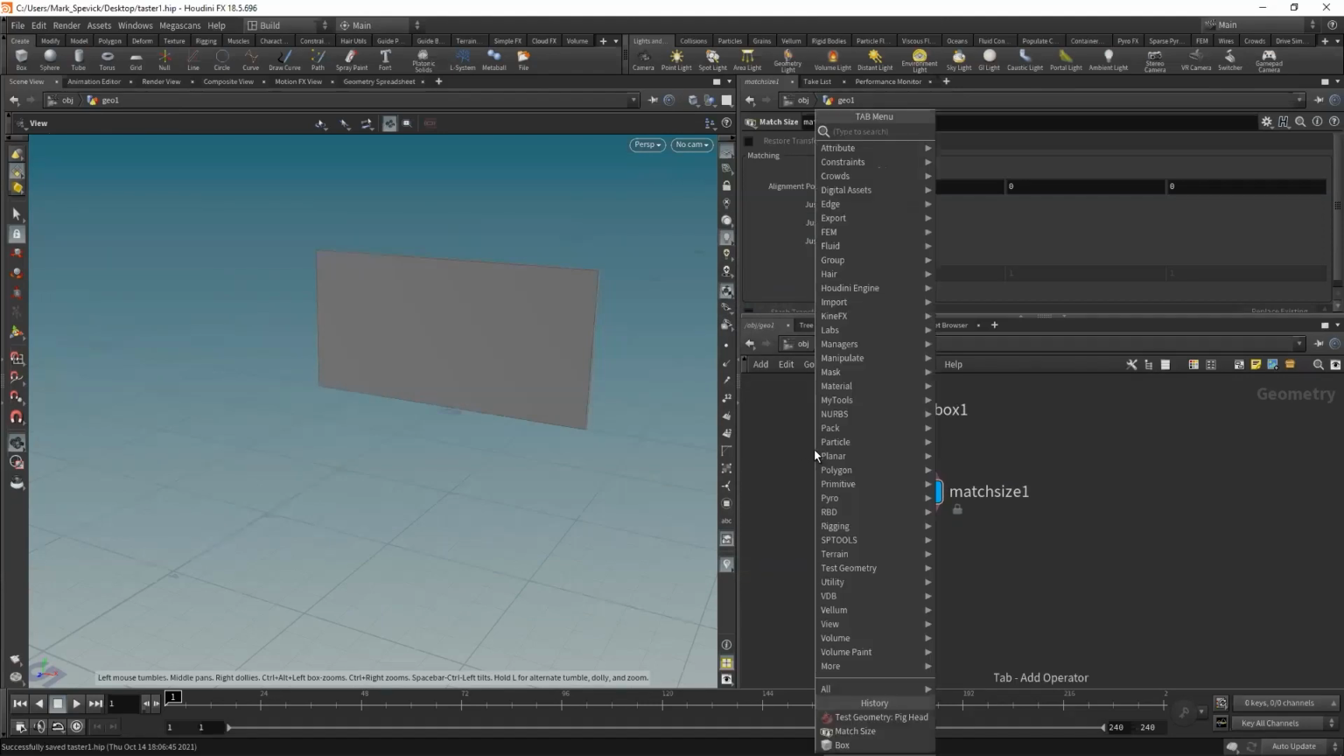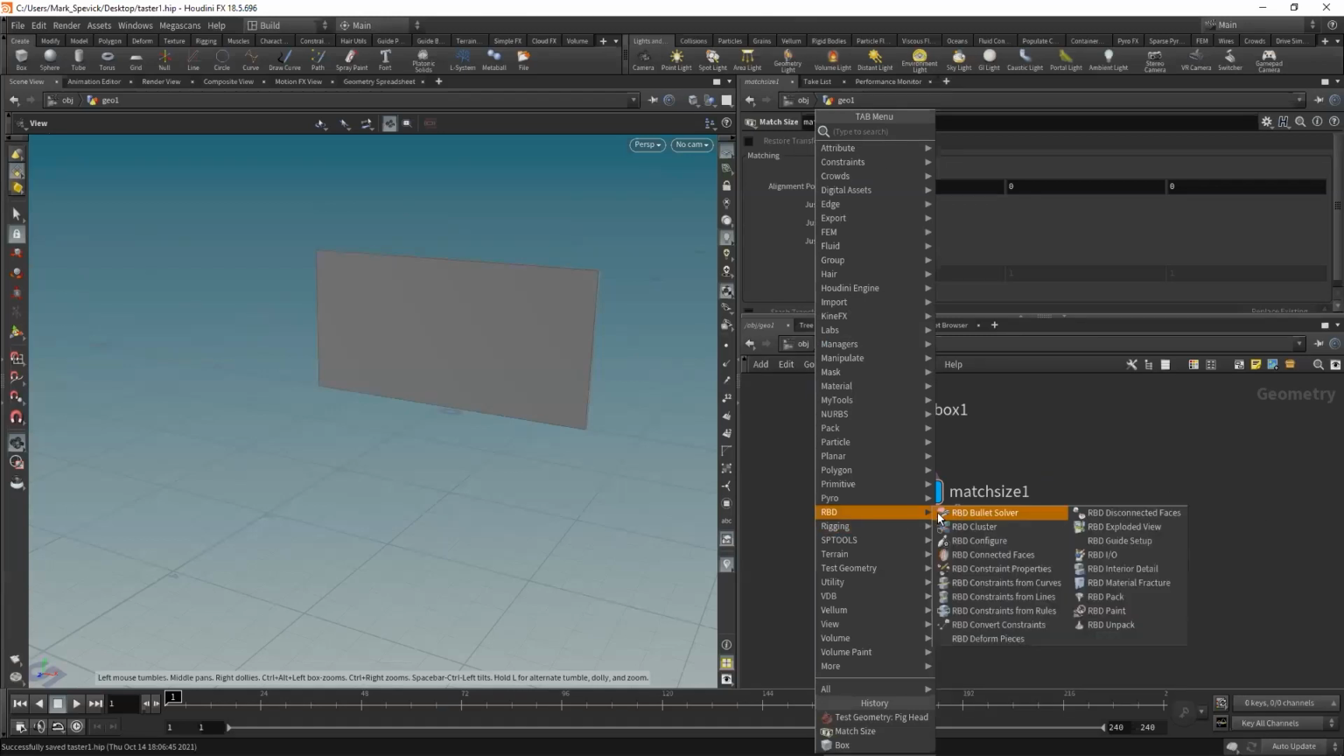So I'm going to hit tab, and what we're going to do is actually look in these RBD tools. The RBD stands for Rigid Body Dynamics, and there's a whole bunch of tools here. These are basically higher level digital assets that create the geometry and can create the attributes and can create the constraints, the 3 things you need to do interesting simulations in Houdini.